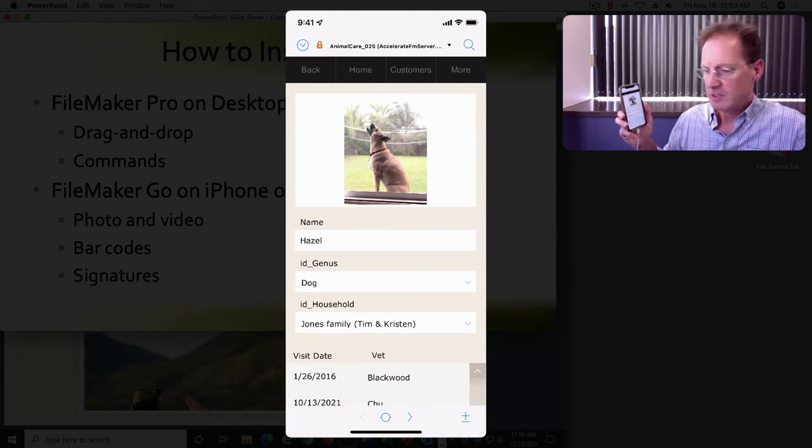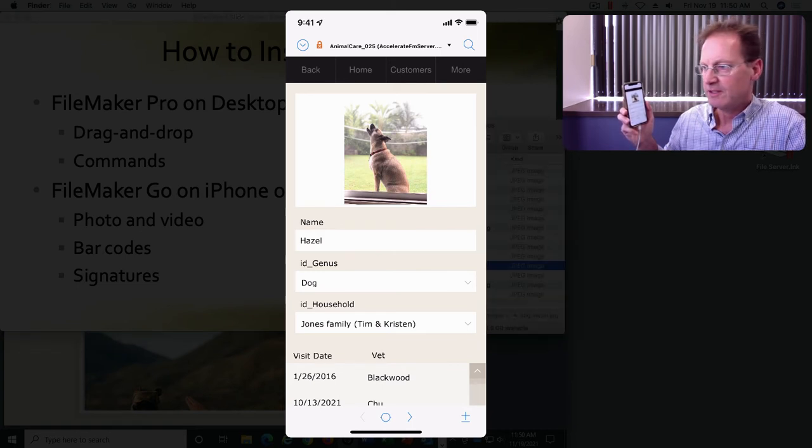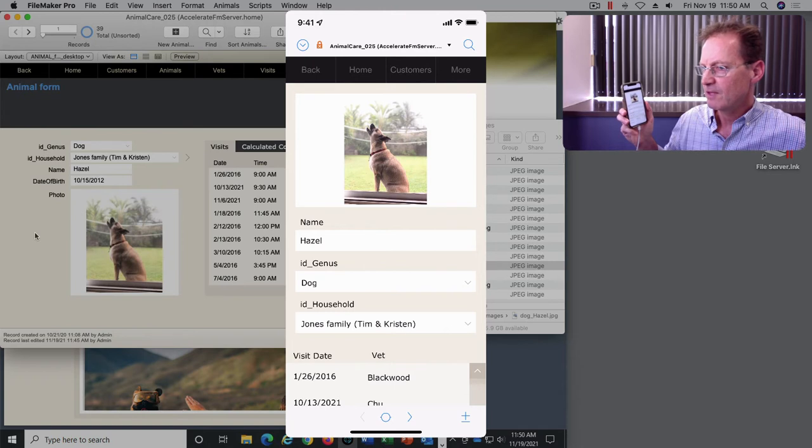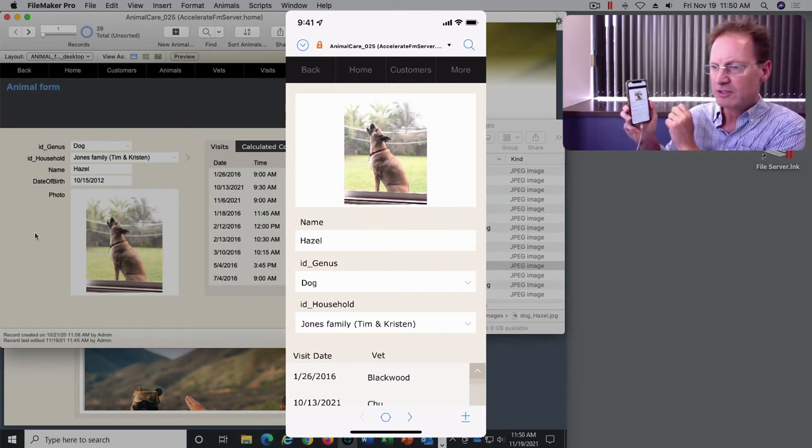Now, let me switch back into the Mac version of the database as well, that Mac session there, so we can keep tabs on this as it goes. All right, so there's the picture. You can see it in both connections to this database. But let's say I've got a fresh new picture of Hazel that I want to insert. I've got it in my camera.